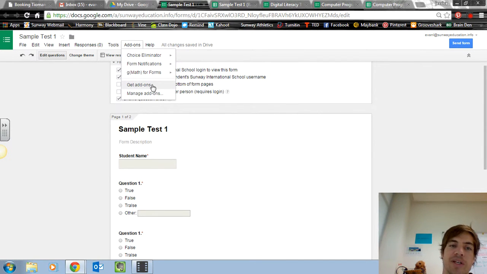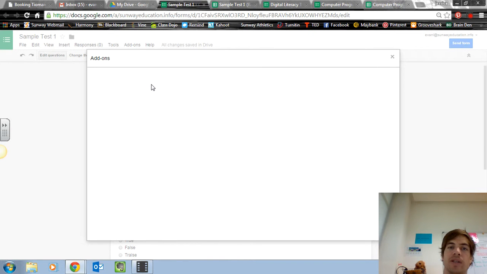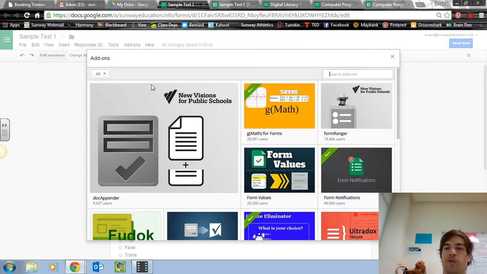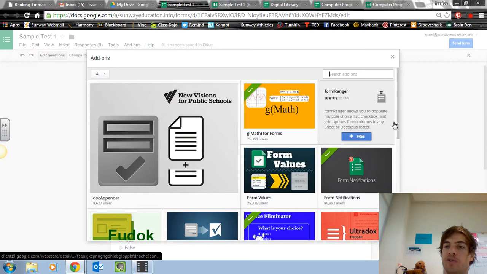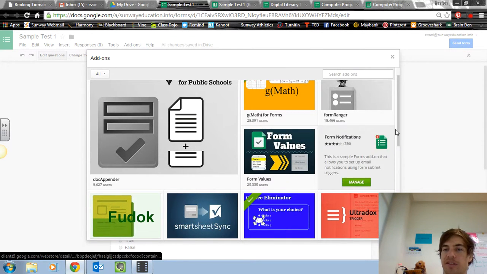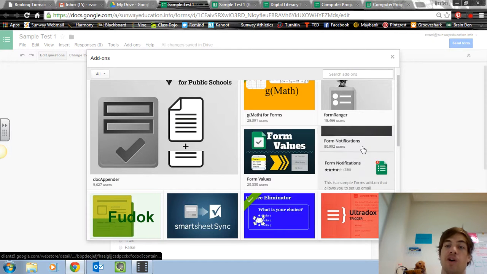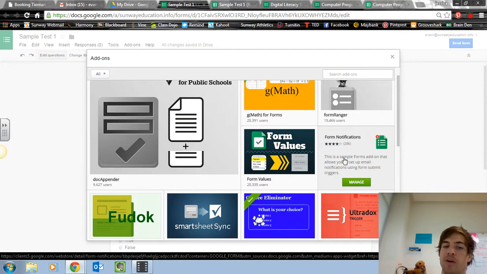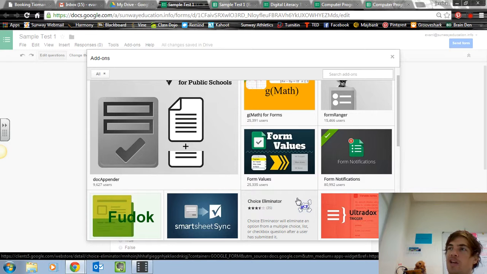So what you can do is you can get add-ons, and it'll have a whole list. There's not as many add-ons for forms as for sheets, but you can cruise through them and see which ones might be helpful. So anything with a check mark on I've already installed. So form notification will just let you know when someone fills out a form, which is pretty important. Choice eliminator will take away a choice from a list.